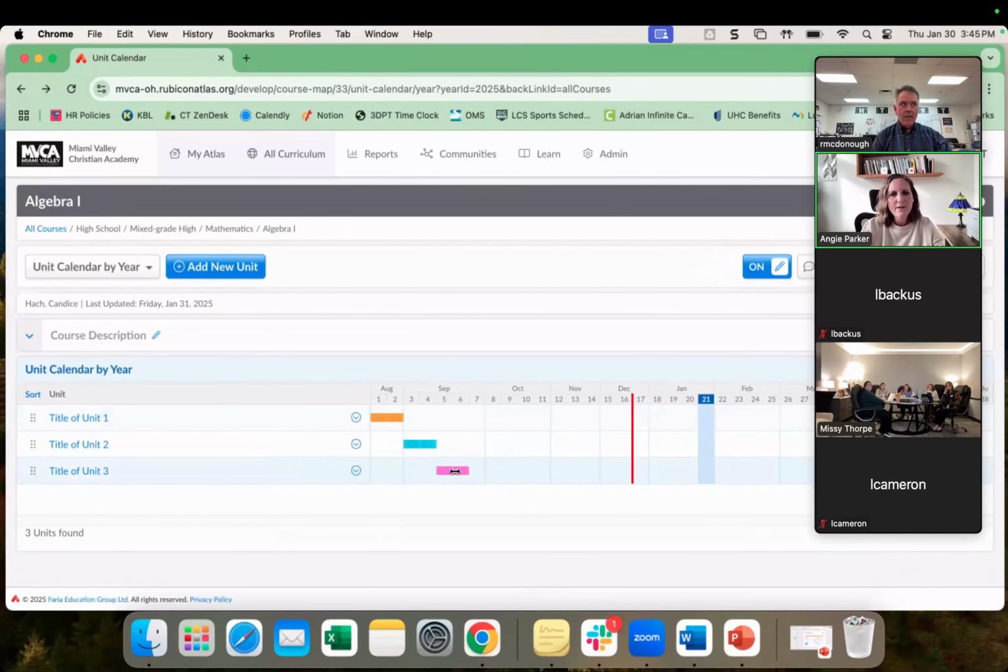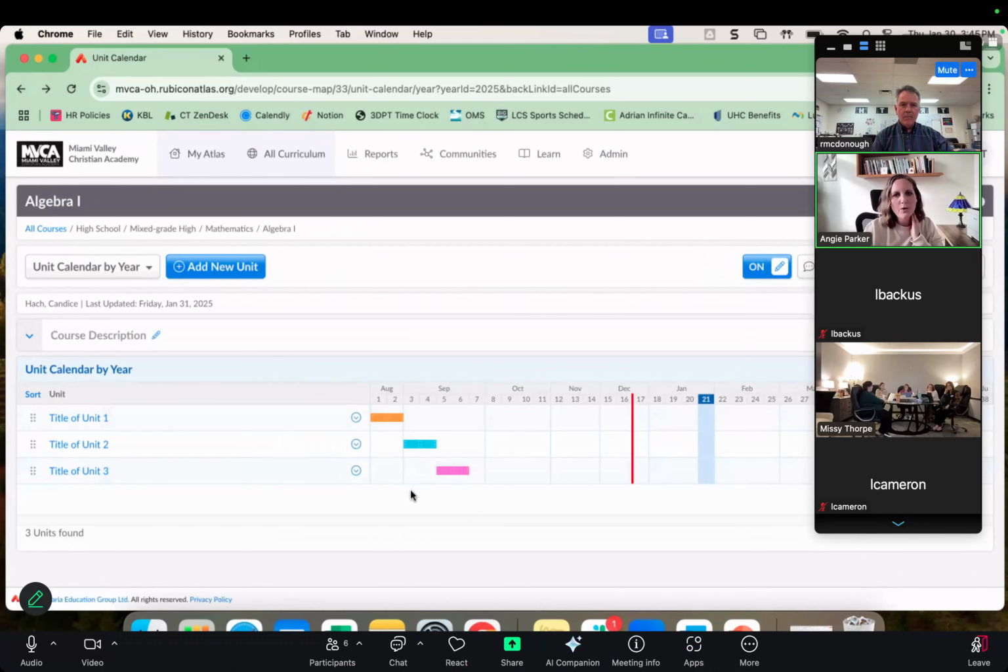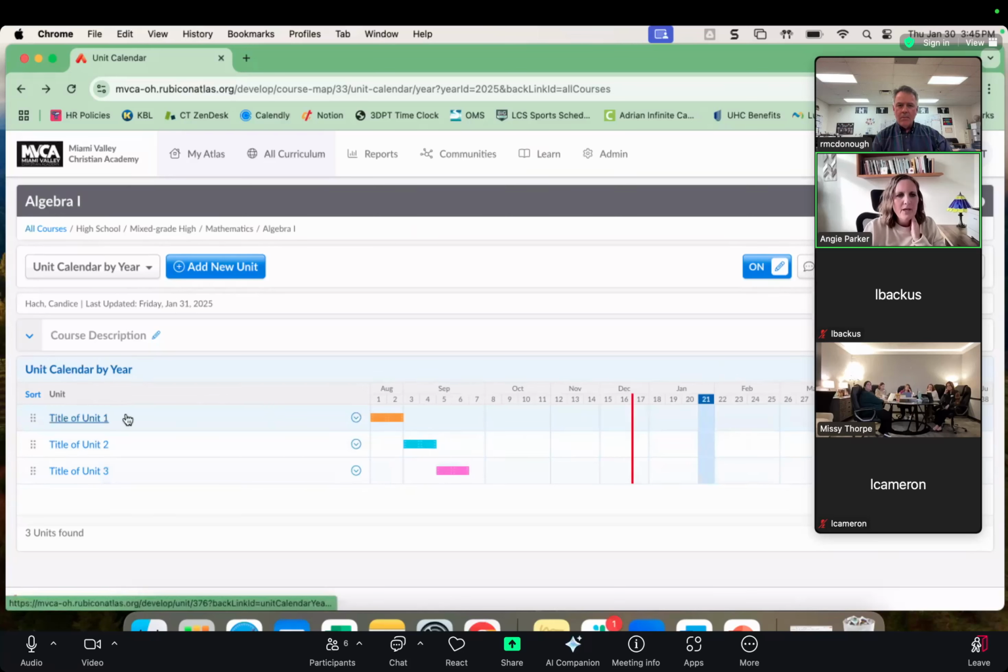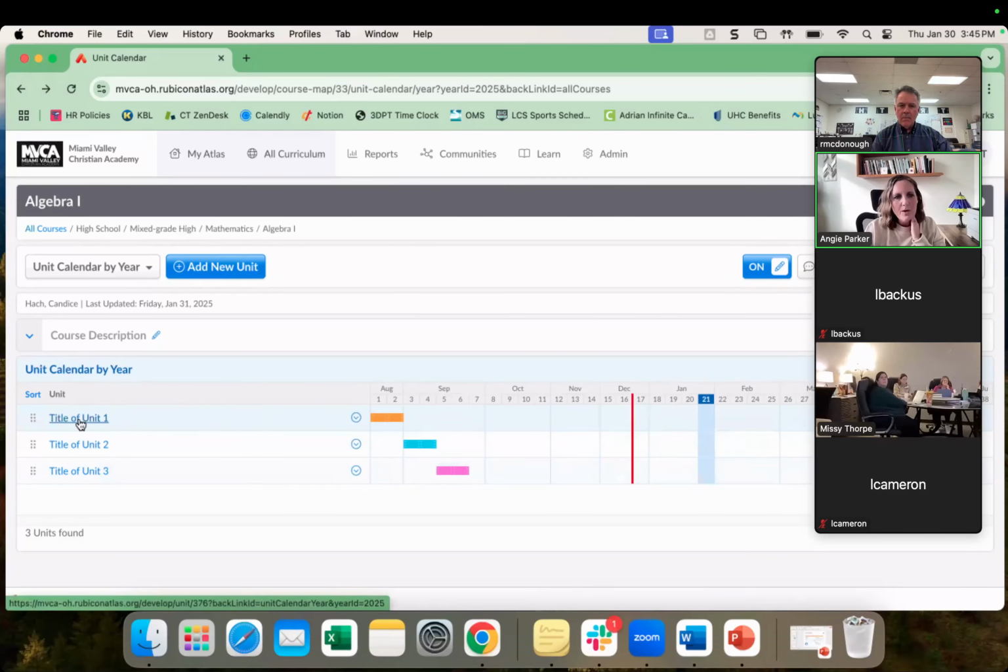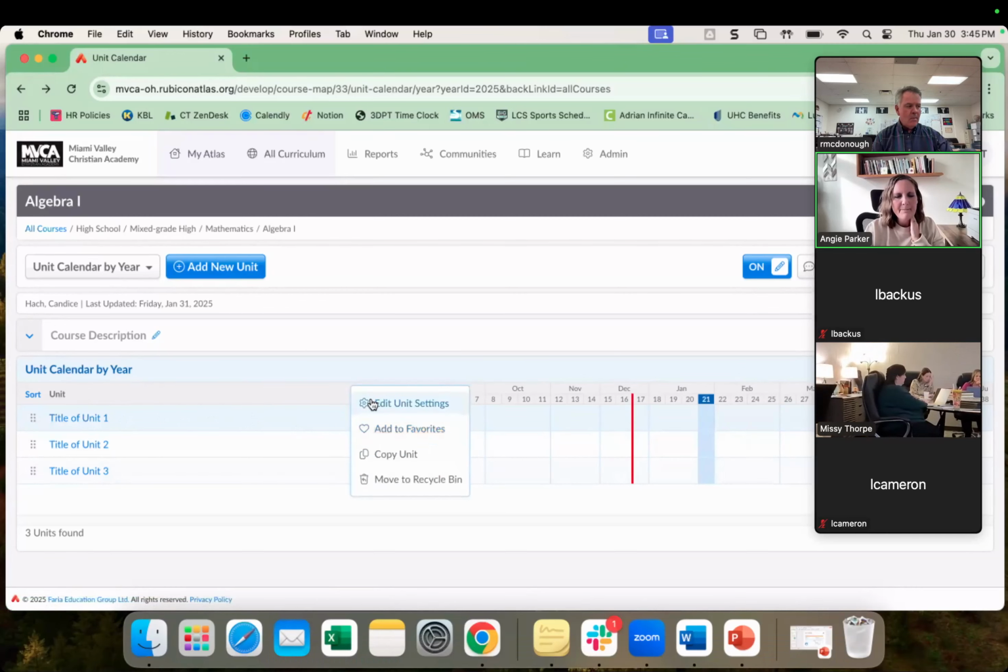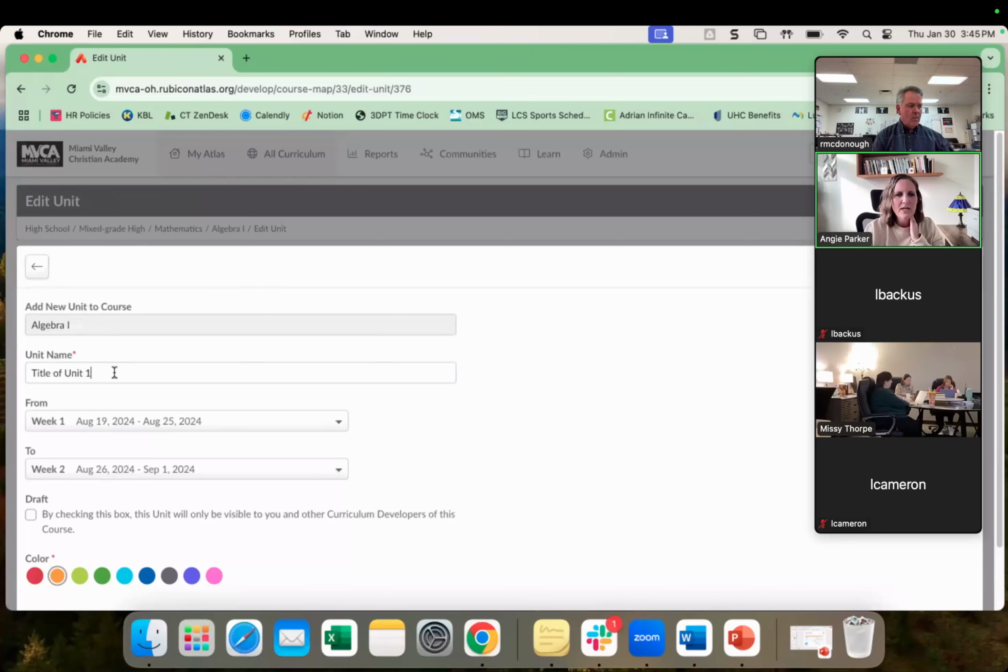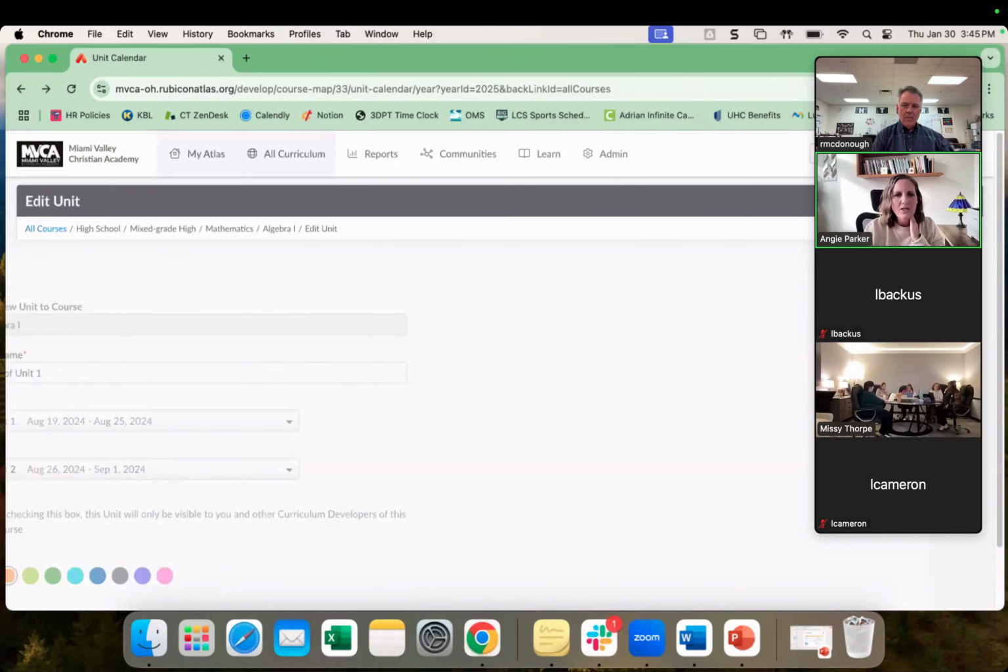Okay, so once I have a few units in here, I just want to show you. If you want to edit one of the unit titles, you just click on the drop-down arrow, click on Edit Settings. You can change the title. You can change the dates in here. And then click on Save.